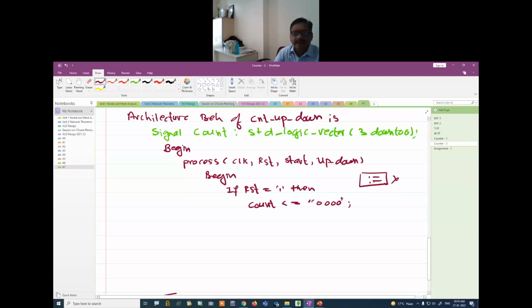Is it right? Then I am using the clock statement. Look at here. Else if clock is equal to 1 and clock tick event, which means rising edge of the clock. I mentioned many times this is the clock statement and this statement should not have the else clause. It should not have an else clause, right?